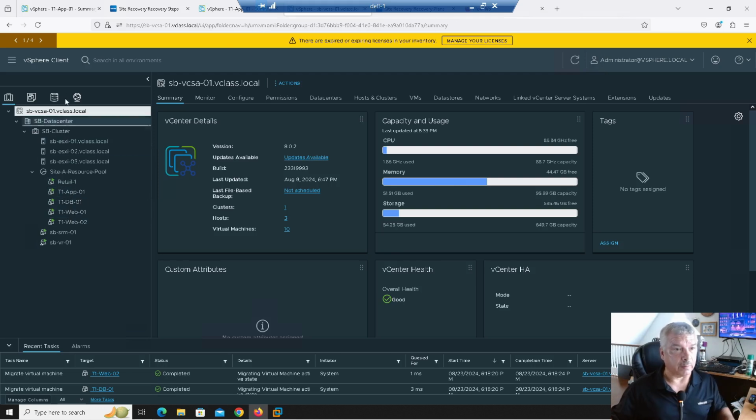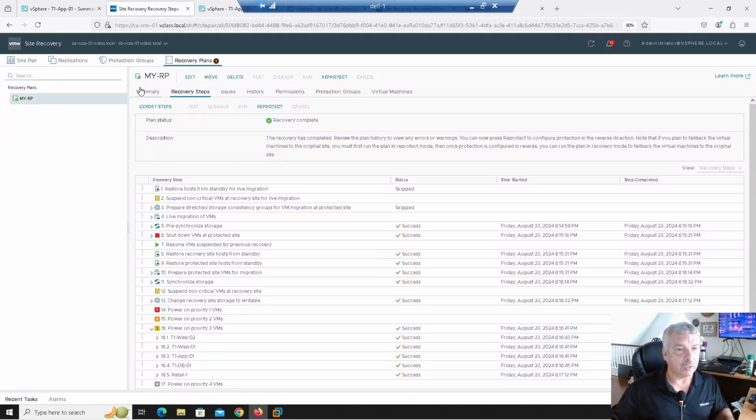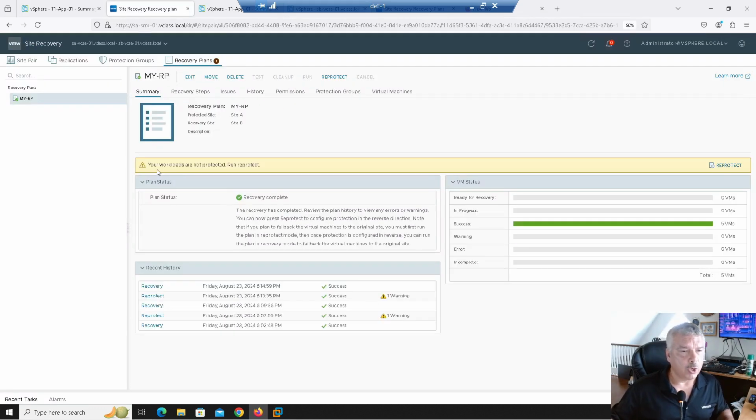However, there's a problem. Let's go back to Site Recovery Manager. Let's look at the summary of our recovery. It says, your workloads are not protected. Run Reprotect. And you actually see this little thing at the top here, right? What is Reprotect?